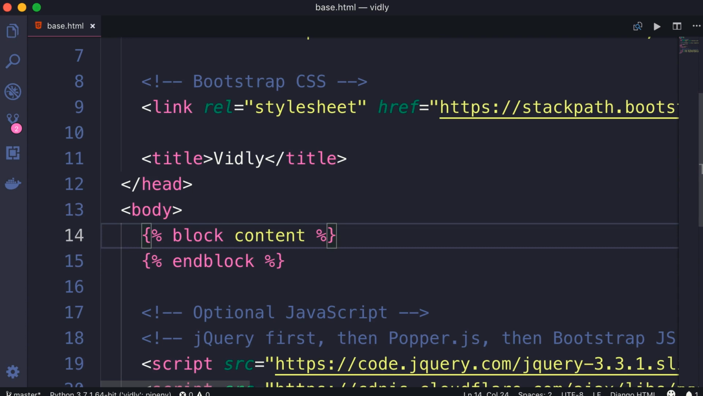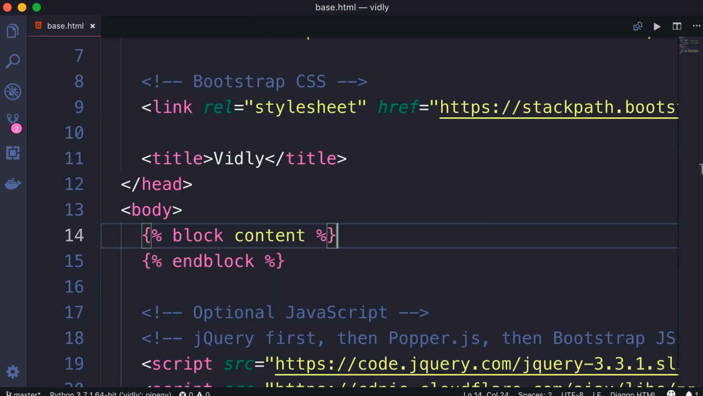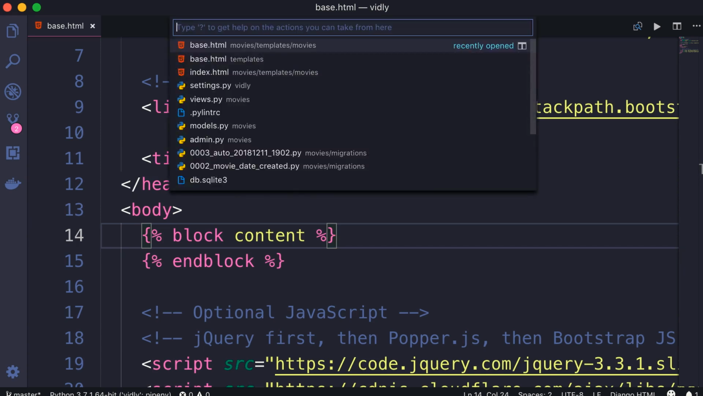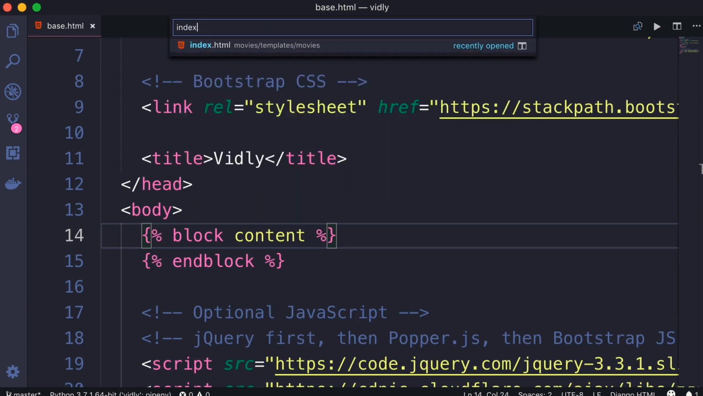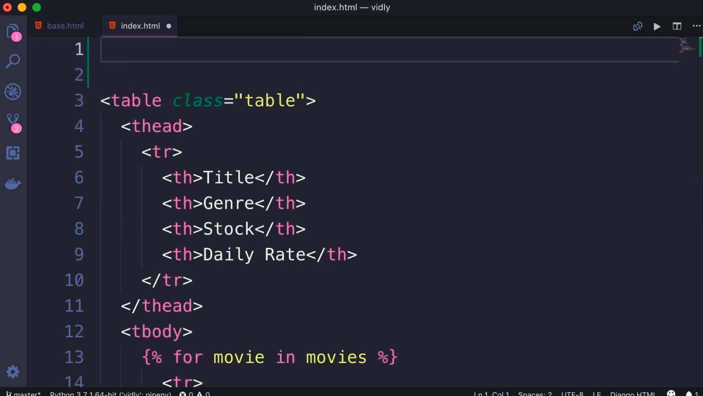Save the changes. Now let's go back to our index template. We can open the file here, or let me show you a shortcut. If you're on Mac, press Command and P. If you're on Windows, press Control and P. Here we can easily find the files in our project. So let's search for index.html. There you go. Now on the top, we need to use another template tag called extends.